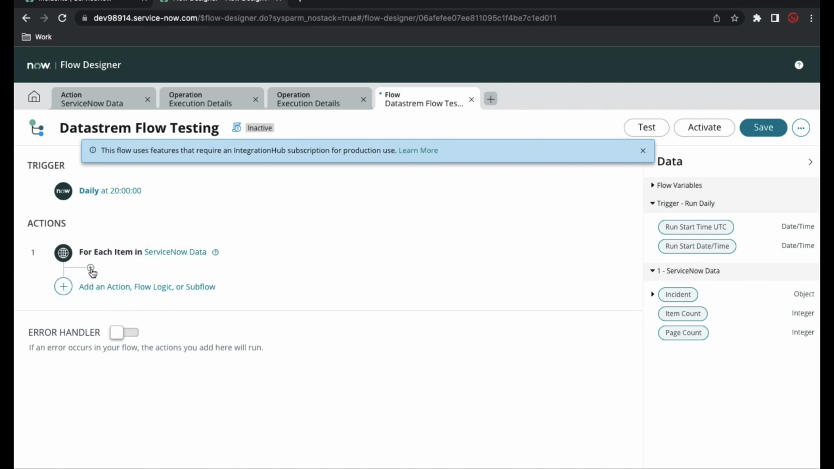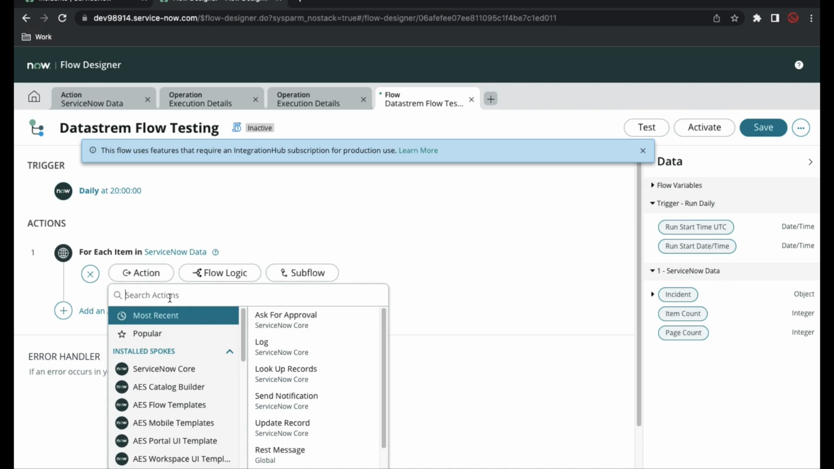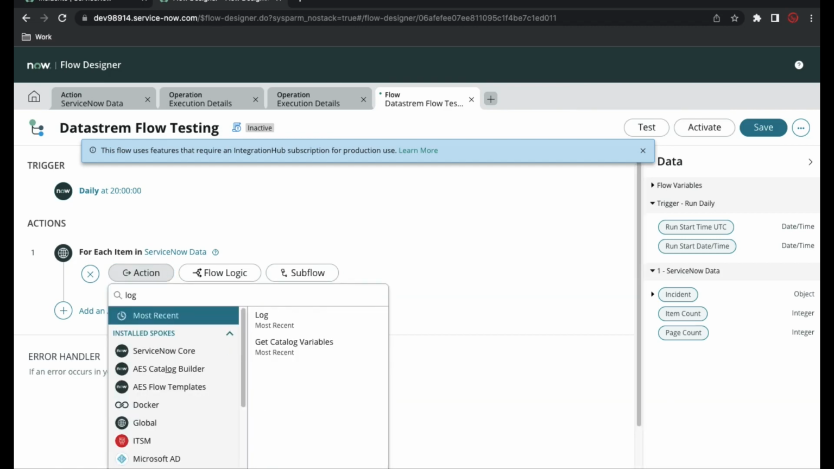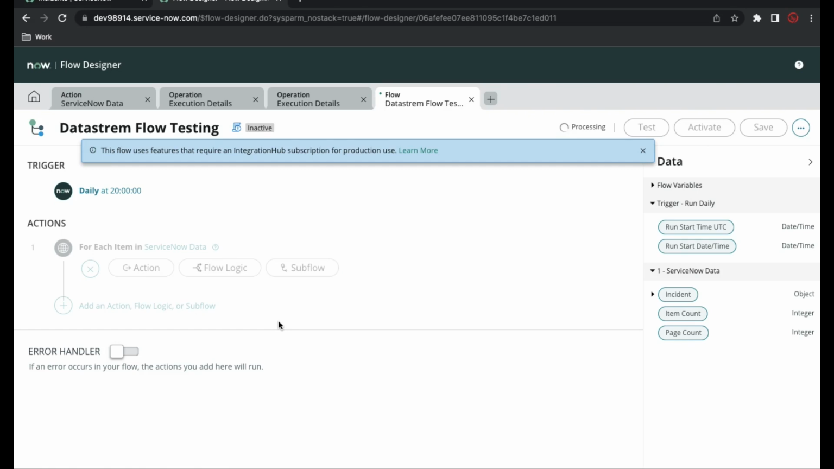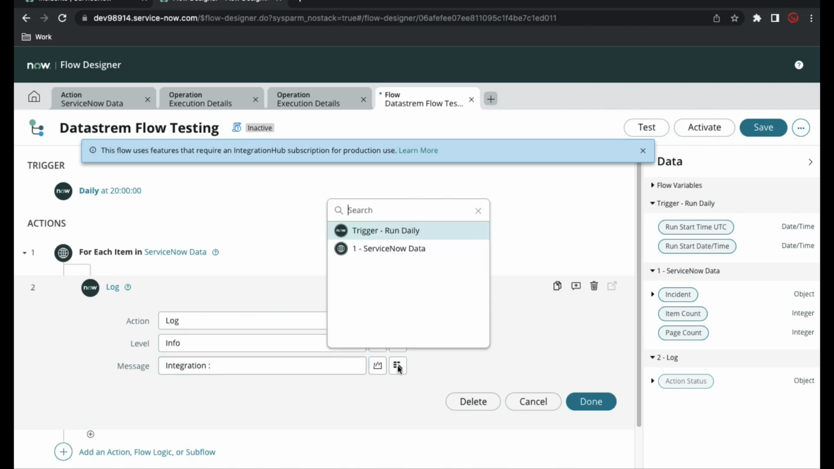In this for each, we can do a lot of things. We can update the incident, and many other things. For the testing, I'll put the incident details into the logs. So I'll select the logs method here, and in the logs I'll post the incident number for all 54 incidents. We'll write integration, then a colon, then use the incident number and its state.